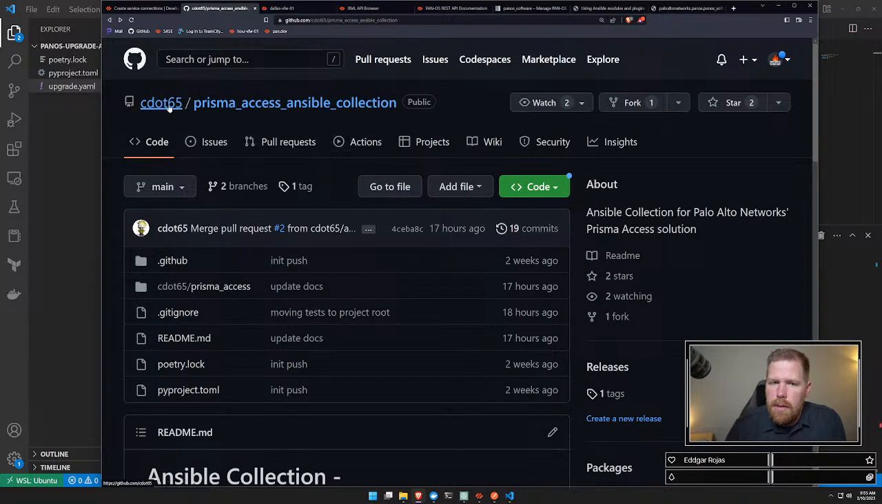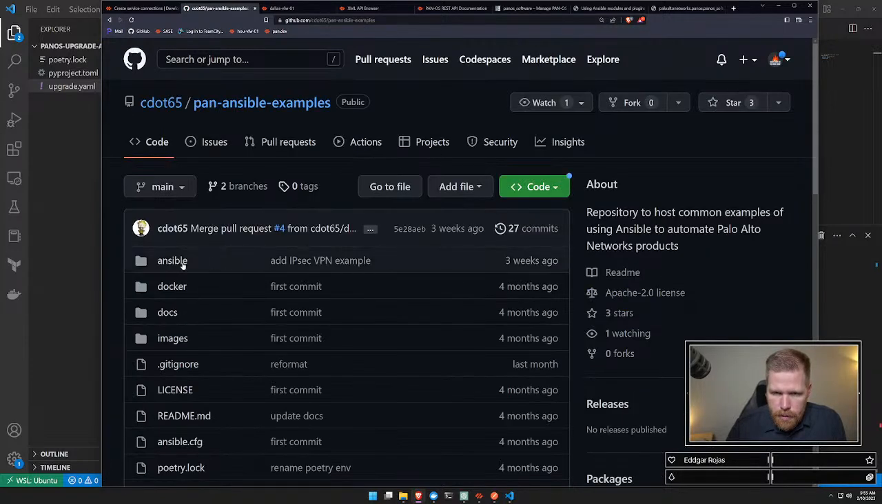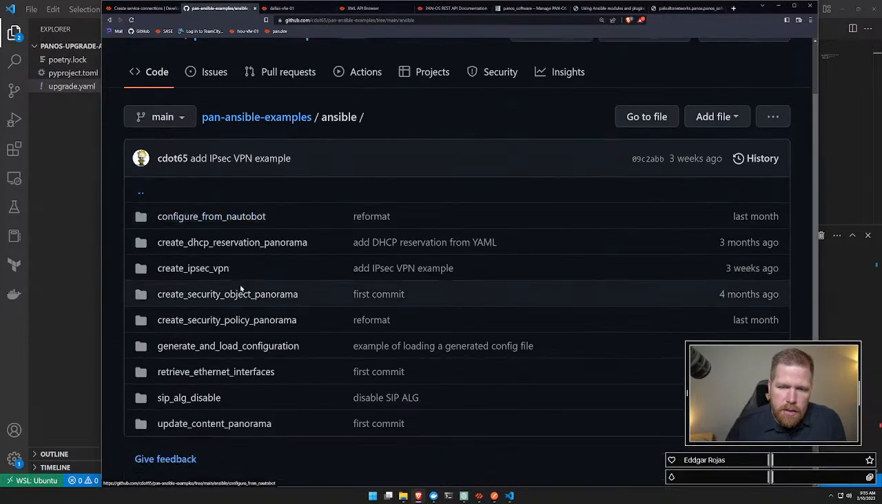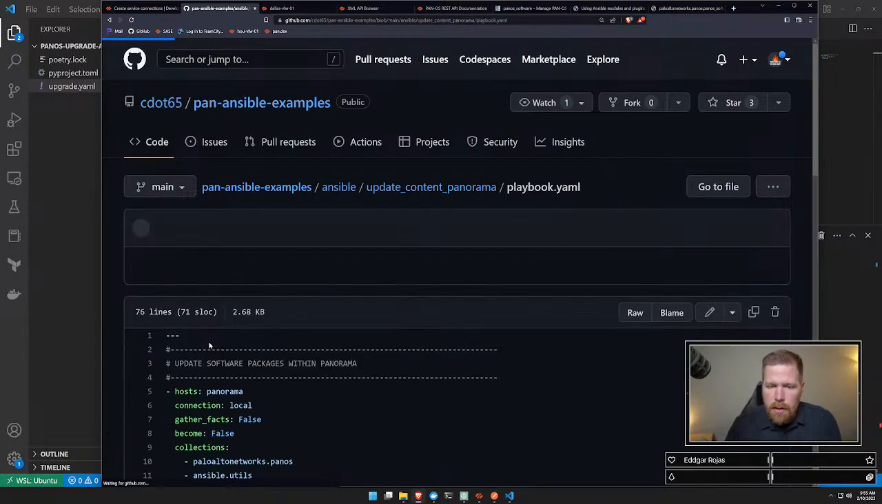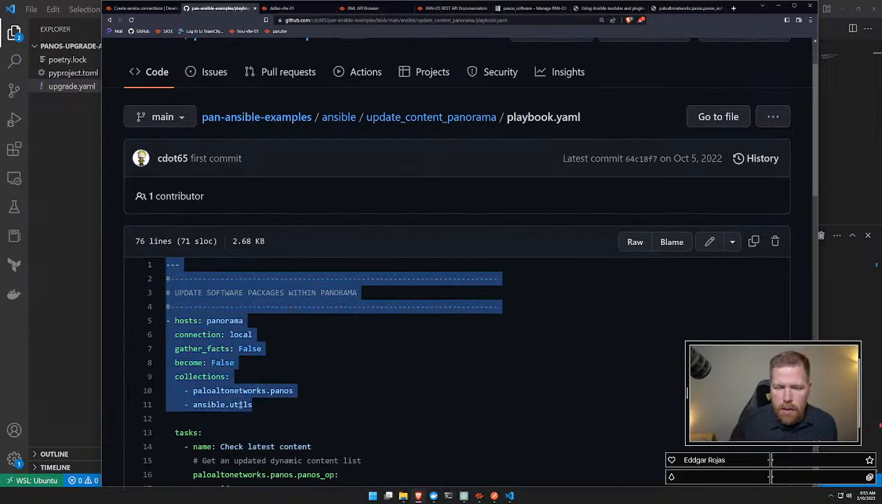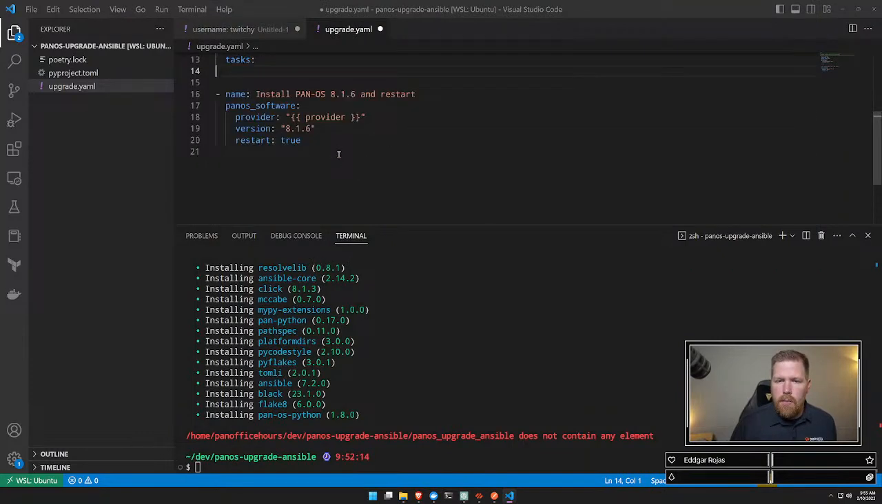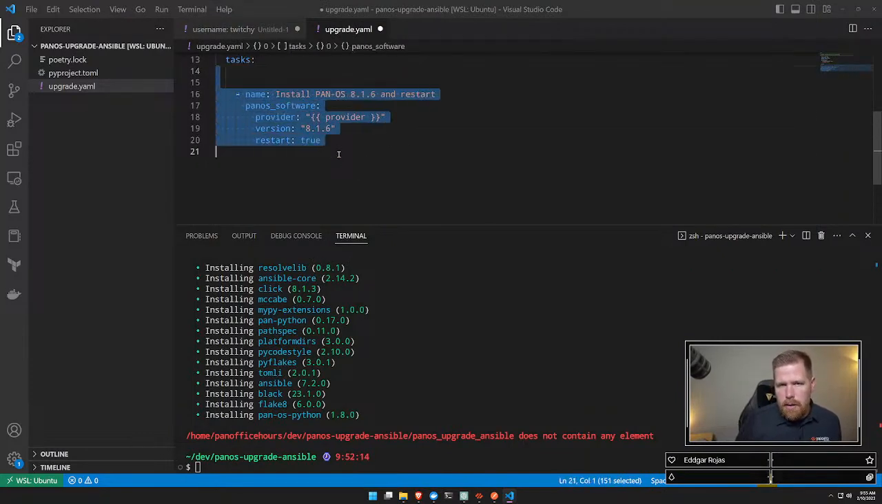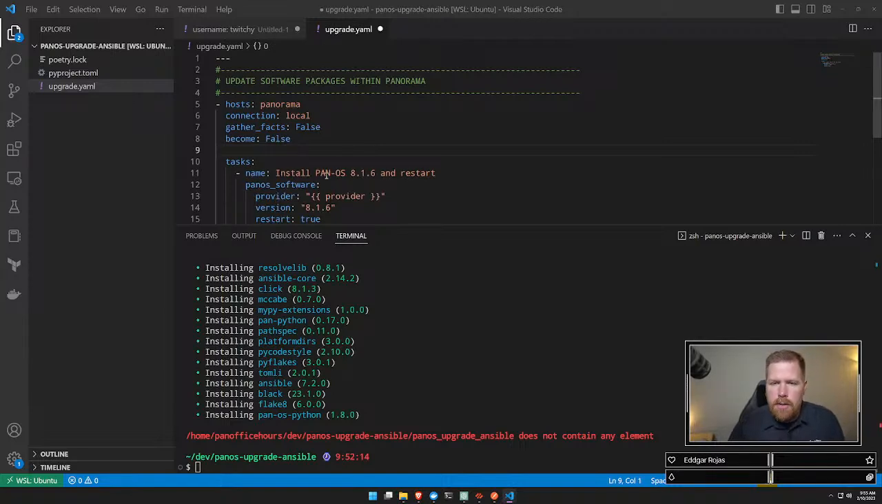So, pan examples. Inside of the Ansible directory, let's look at, I don't know. Yeah, let's go look at this one. And look at playbook, there we go. So this is basically what I wanted to copy right there. And we'll move this task underneath the tasks branch right there. Okay, we're starting off pretty strong. I'm gonna remove this collections and we're gonna use this right here. Okay.